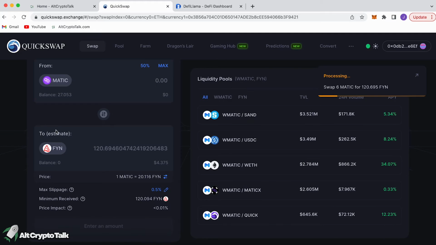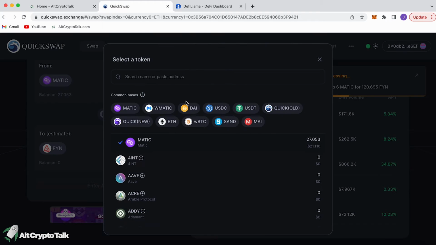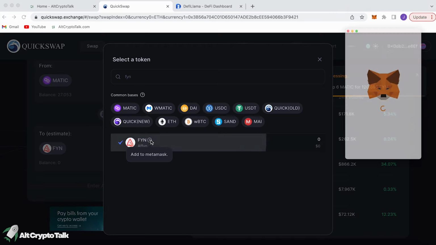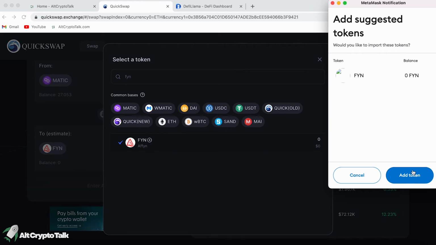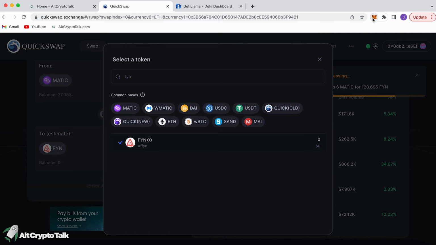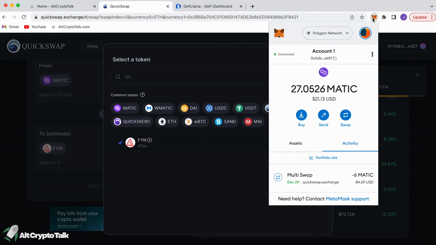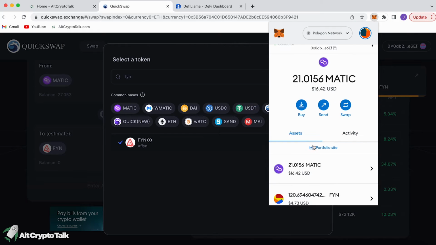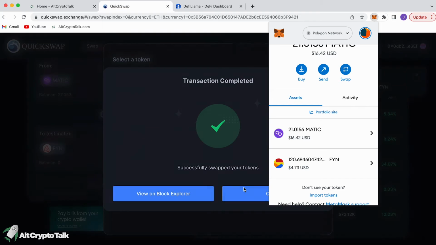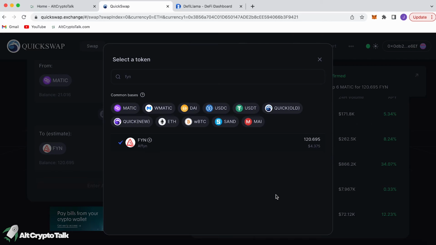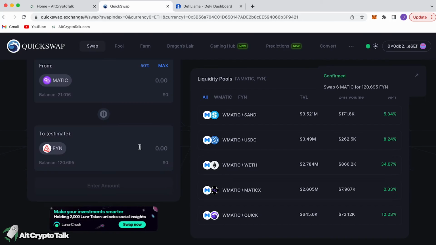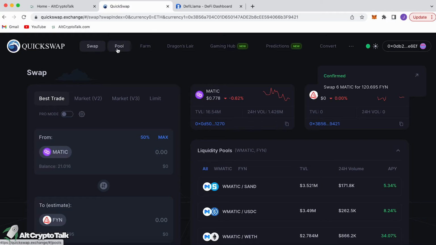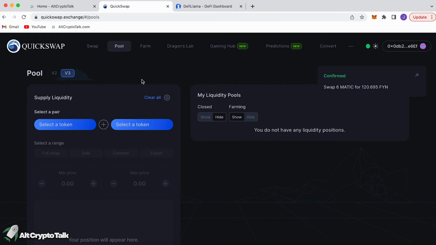Close. And what I need to do is add fin to my MetaMask wallet. So I believe if I go here like this, yep, I can do that. Add to MetaMask and add token. Take a look at our wallet. And we have our fin. Look how fast that is, how cheap that is. I love Polygon. So that's how you swap a token. It's very easy. Now we can head over to pool, which is liquidity pools.